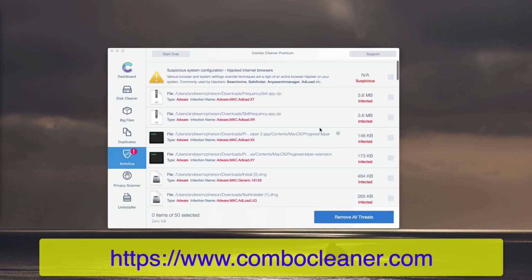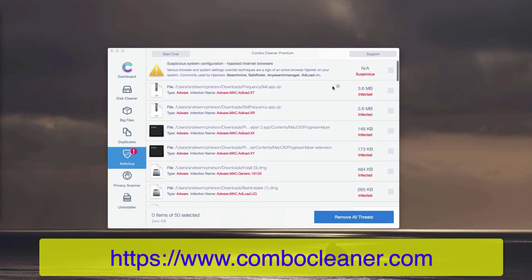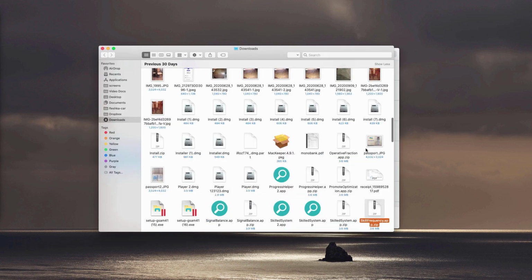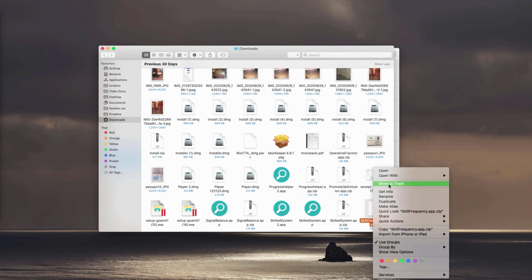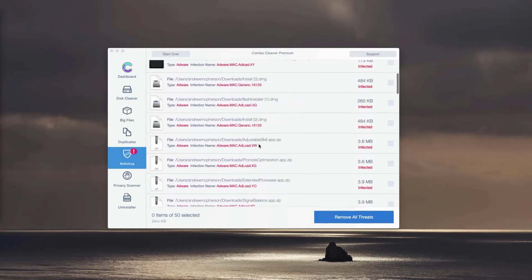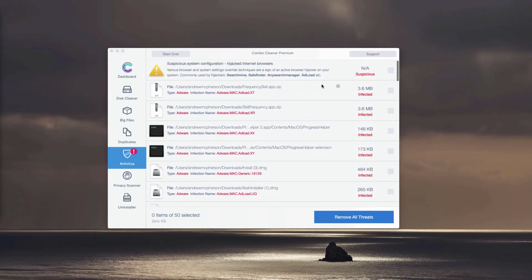You may do it with each specific threat, adware, or malware that may be the part of your computer. So, click on this icon, Show in Finder. As I said, this will show you its location, and you may remove each detected threat manually and absolutely for free. Or you may perform the automatic malware removal. However, this will be done with the premium version of the program.